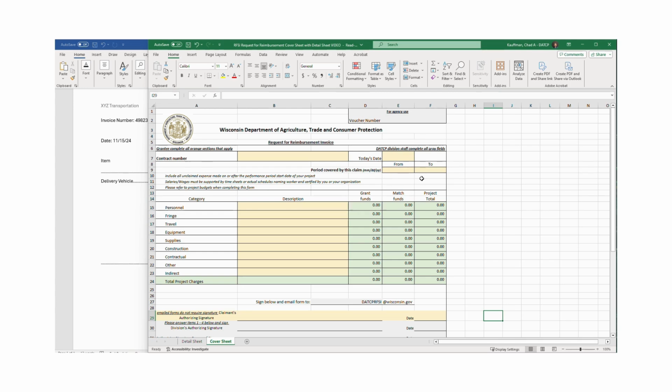And then period covered by this claim. That would be the time frame in which all the expenses that you're reporting on were incurred. So incurred means that you actively sought purchase of those pieces there. So when an invoice says 11/25/24, that would mean that that expense incurred on November 25th of 24.